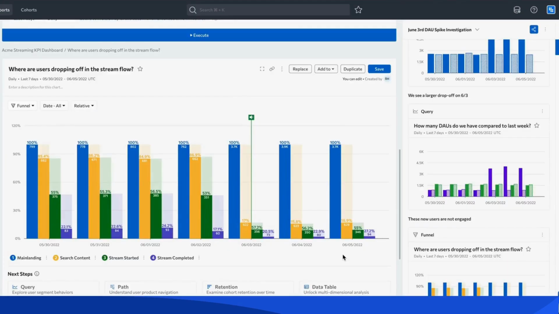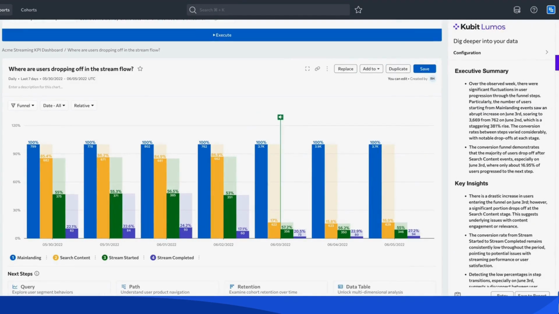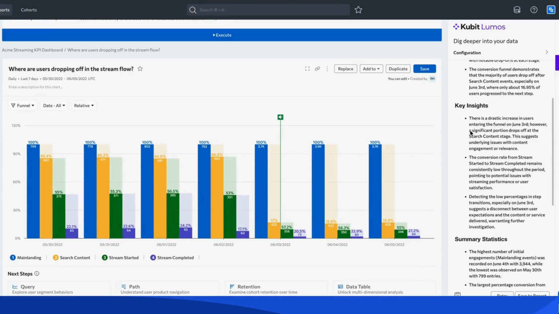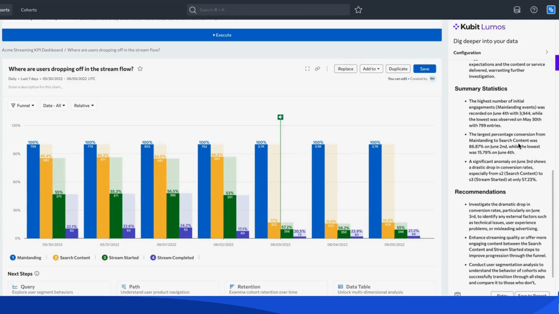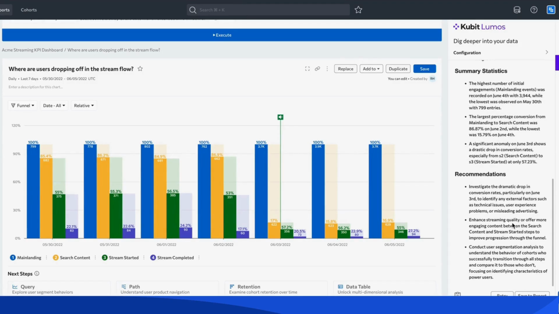In addition to visually looking at these insights, I can also ask Kubit's Lumos AI feature to give me some AI-guided summaries, insights, and takeaways from the results on the page. When I run Lumos, it does also recognize that this abrupt and significant increase on June 3rd is something to take note of, but ultimately did not result in significant conversion, and in fact, a large number of these users dropped off at the search content step. It also gives me summary statistics about highs and lows within my dataset, as well as investigation and recommendations on where I can take things next.